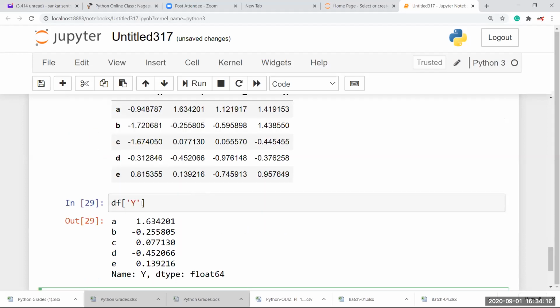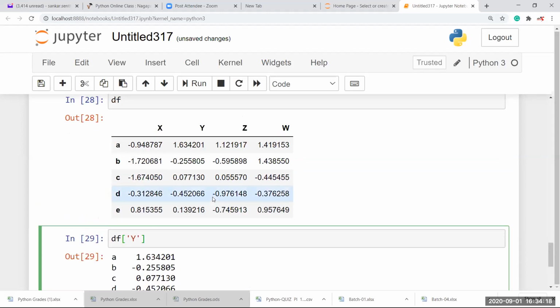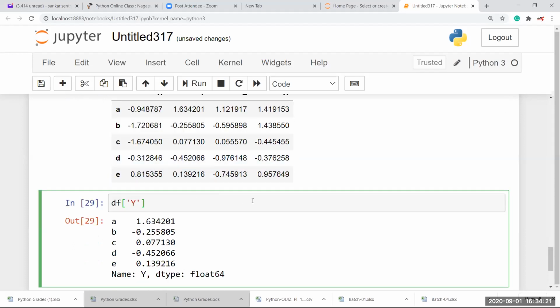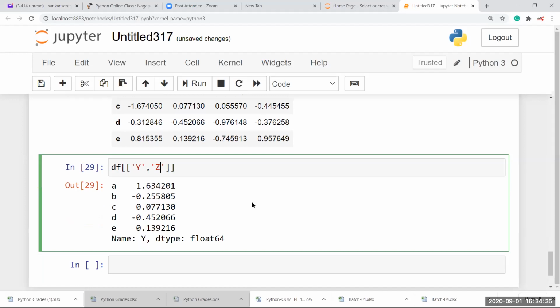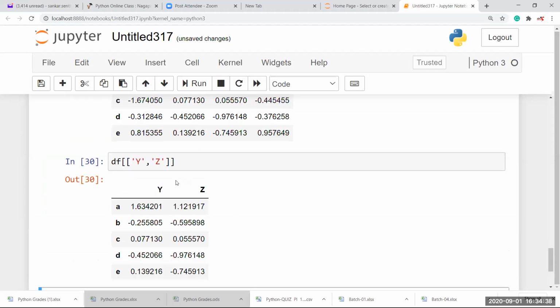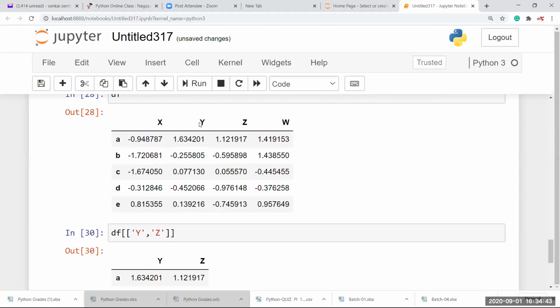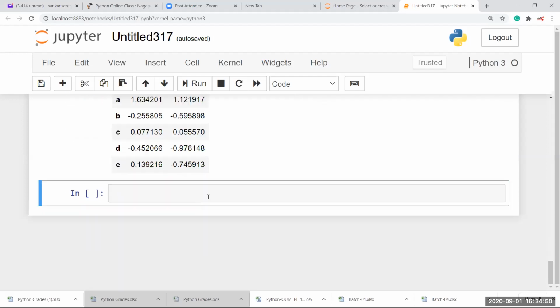Then if you want to return 2 or more columns, you have to pass a nested list. If I want to get y comma z, you need to pass it like this. It returns 2 columns. Now you can get a single column, or if you want to return 2 or more columns, you can give it like this.